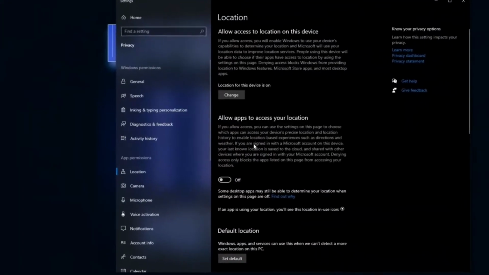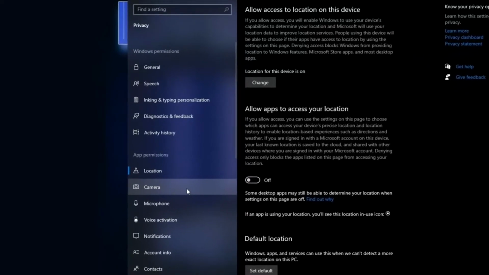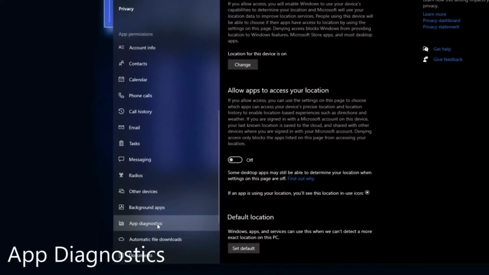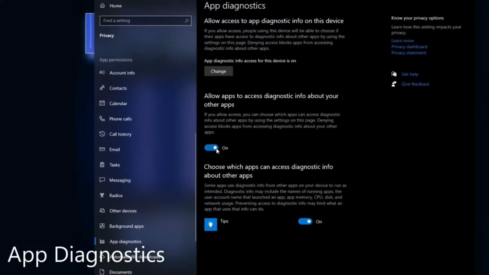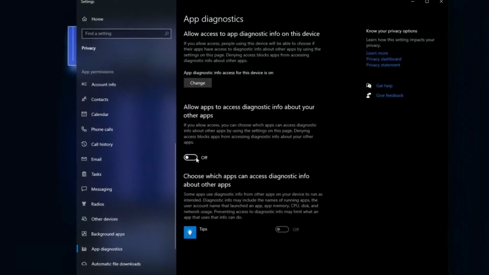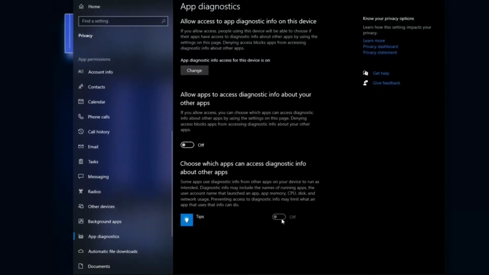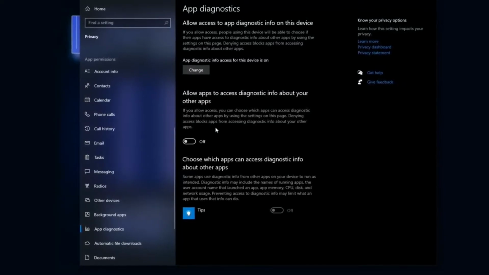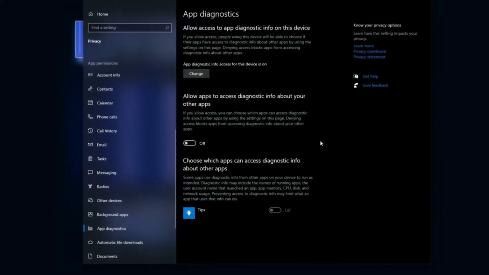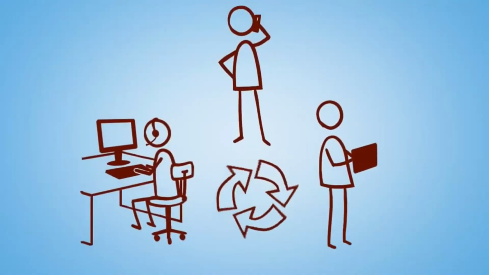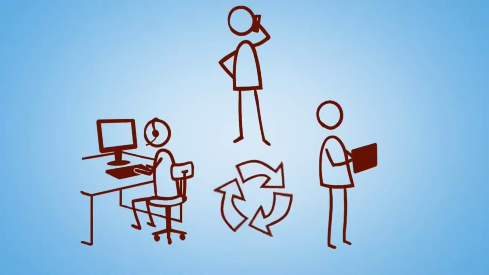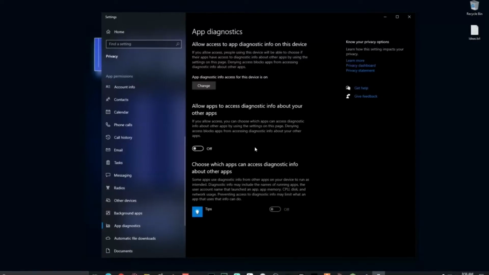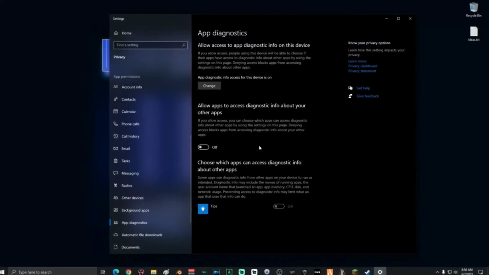All right, and the last thing before you close out this location tab, scroll down on app permissions until you see app diagnostics. On this page, turn allow apps off, and that will automatically turn off tips as well. This is one more layer, you guys. If you didn't disable this one, it would still allow apps to access other apps in order to transfer information that you use on those apps. So disabling this stops one app from talking to another one in order to steal your information.